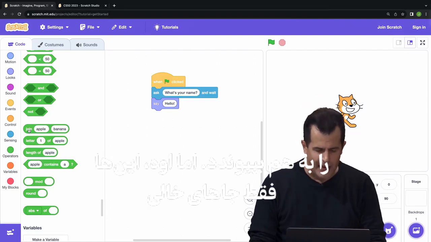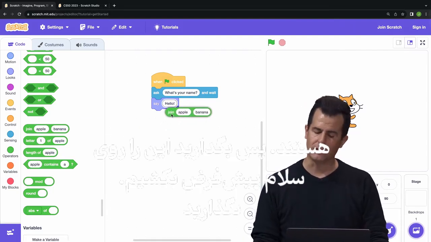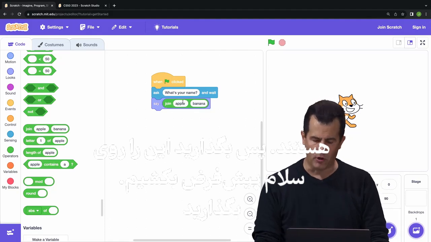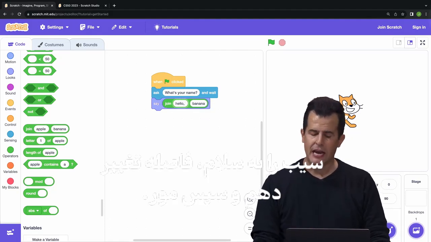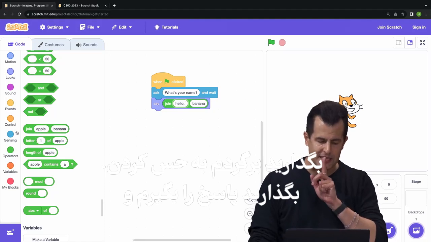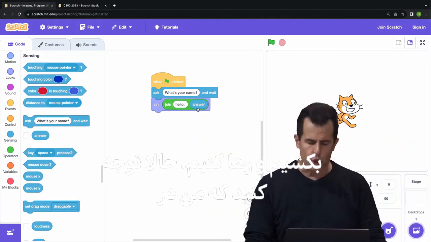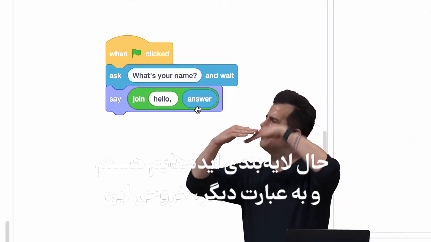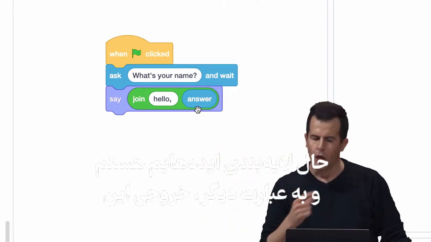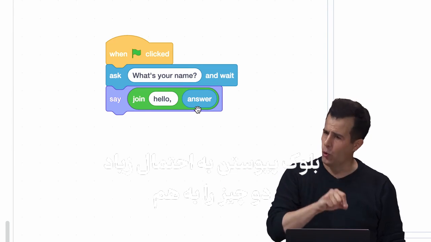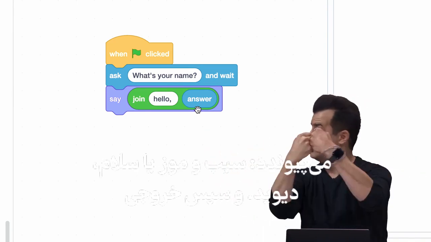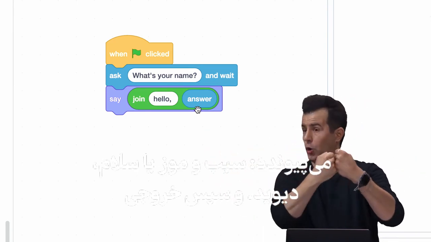So let me go ahead and drag this over the default hello. Let me change apple to hello, comma, space. And then banana, let me go back to sensing. Let me grab answer and drag and drop that. So now notice that I'm kind of layering my ideas. And put another way, the output of this join block is presumably going to join 2 things together, apple and banana, or hello, comma, David.